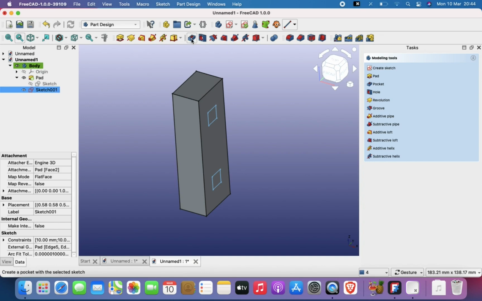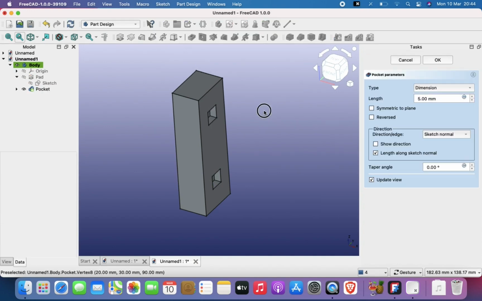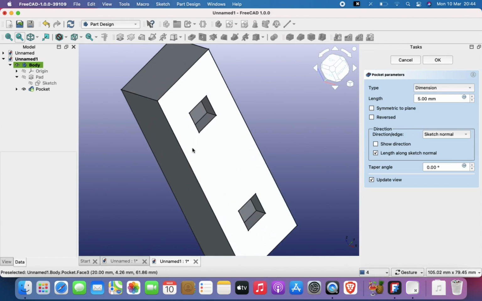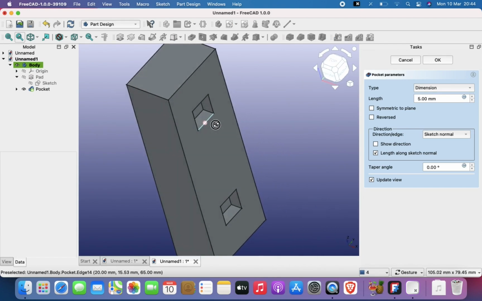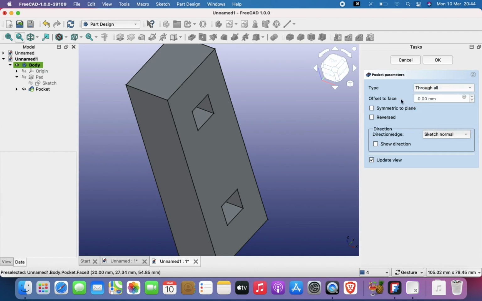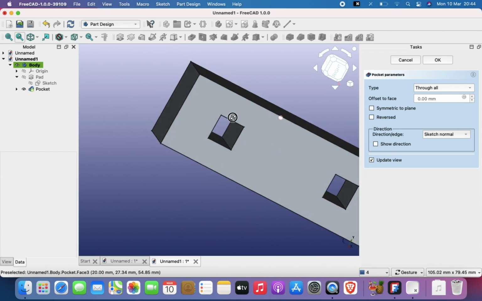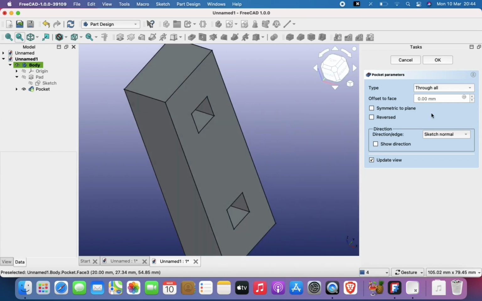The pocket tool is over here. So the pocket tool basically cuts through your physical or your solid object. If I click on this pocket tool now, you can see that it cuts through that solid object, creates sort of like a depression, and is going through by a dimension of 5 millimeters. But I don't want 5 millimeters, I just want it to go all the way through. So I'm going to do through all. So you can see that it goes all the way through.